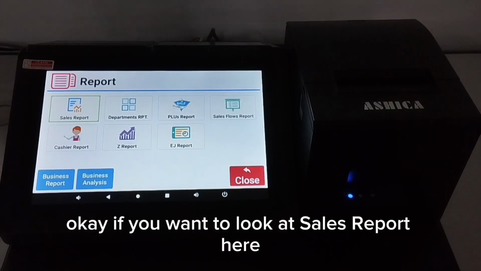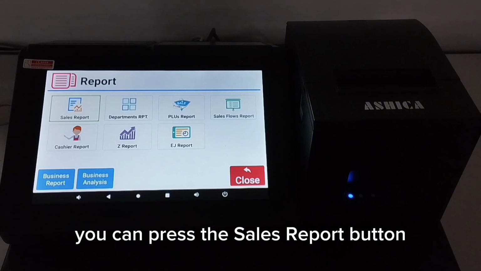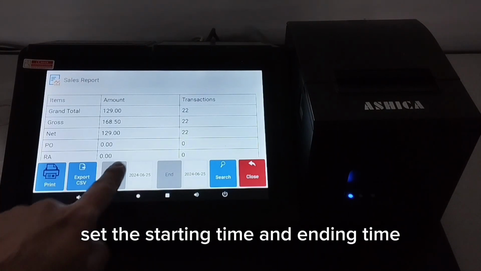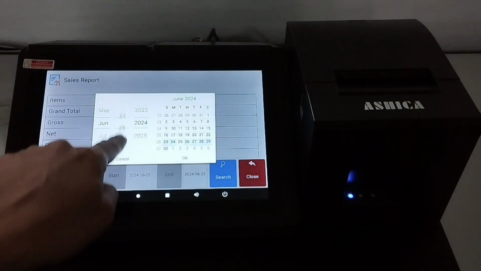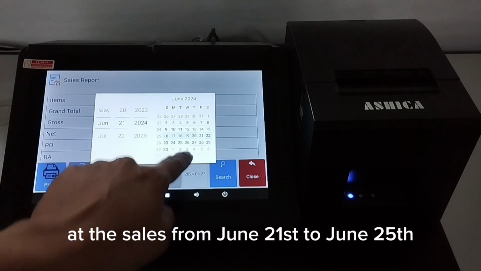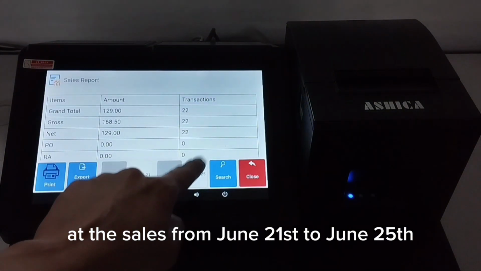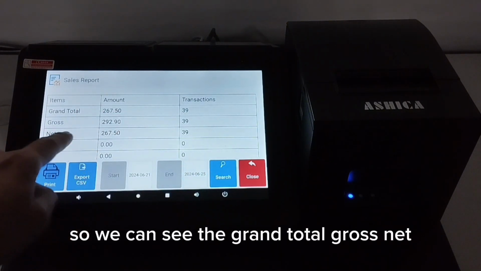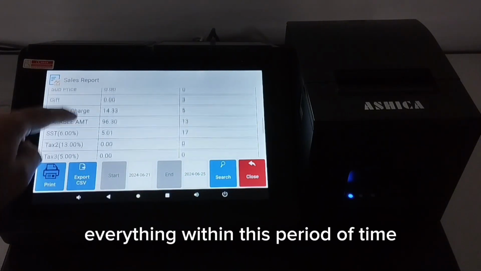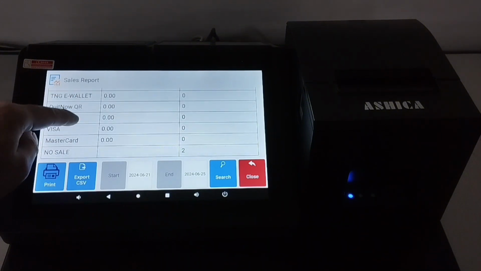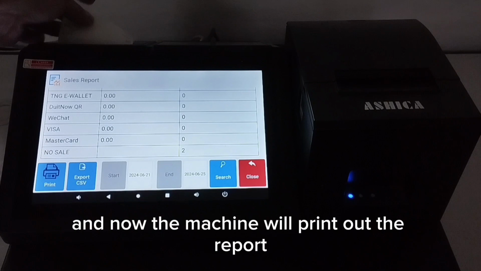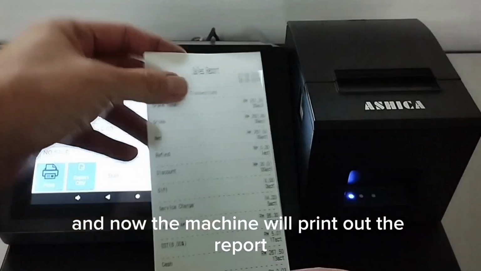Okay, if you want to look at sales report, here you can press the sales report button. Then down there you can set the starting time and the ending time. Let's say if I want to look at the statistics from June 21 to June 25th, okay, after that press search, so you can see the grand total, gross, net, everything within this period of time. Okay, if you want, you can press the print button, and now the machine will print out the report.